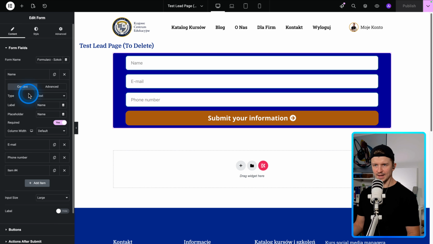So for name, this should be text and then in advanced just name, lowercase. You don't even need to touch this shortcode over here. Next, for email, the type is email and then in advanced email, lowercase. And for phone number, the type is tel, and in advanced, this is phone. This is crucial here. You need to set this up correctly.